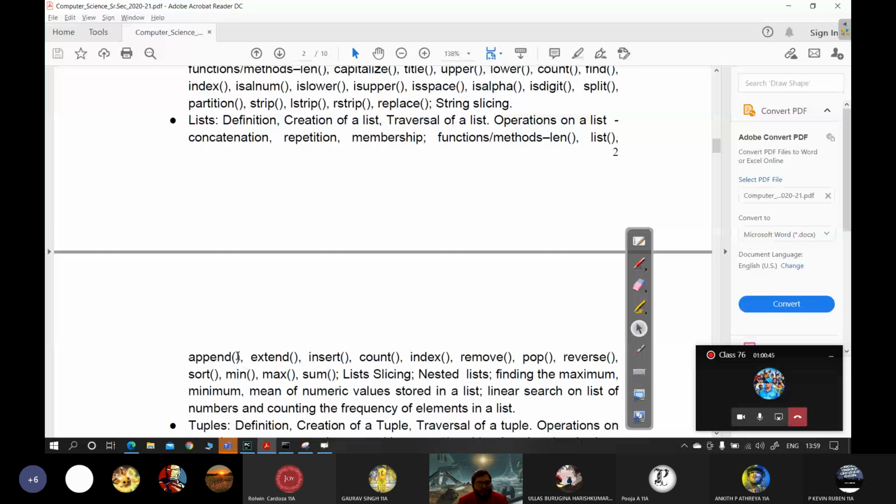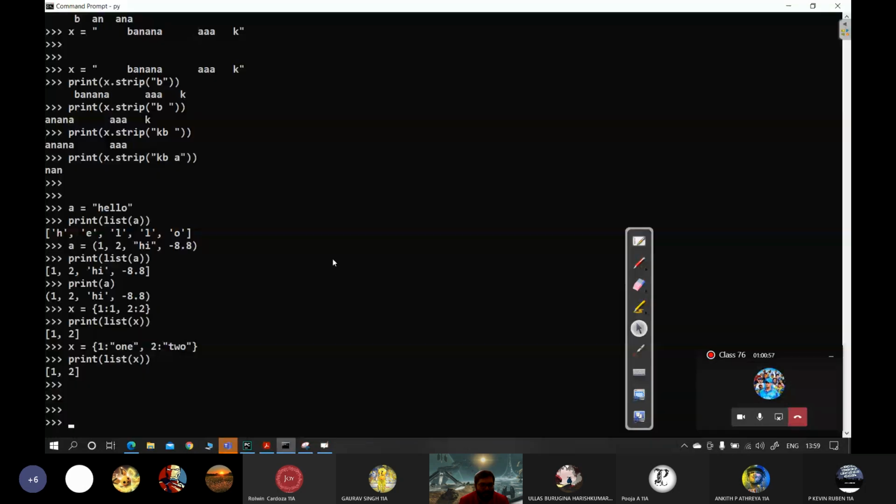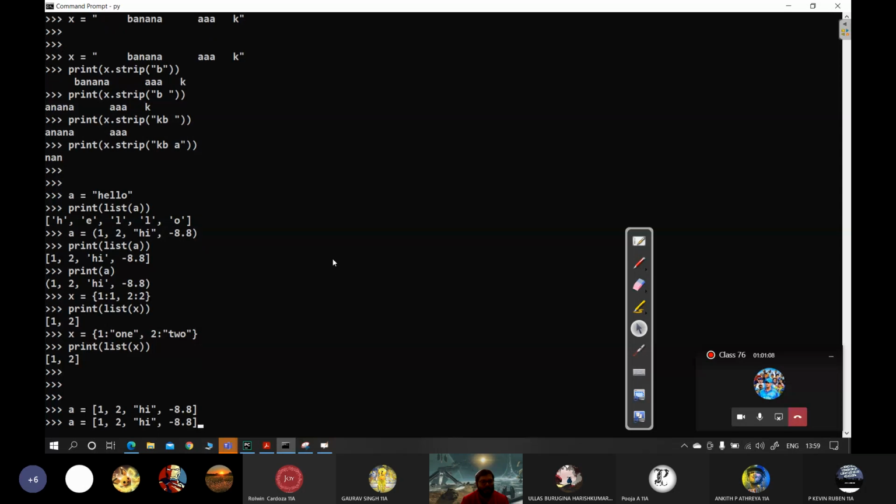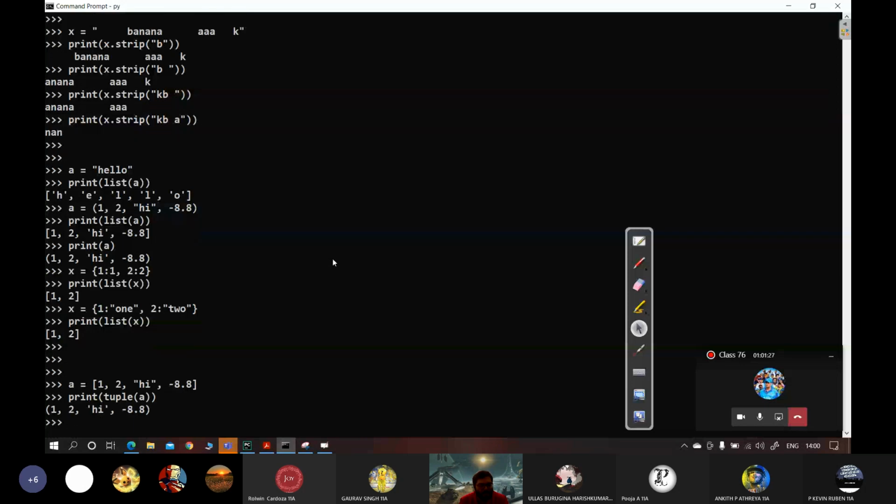ठीक है? The same is there in the tuple. Tuple में भी length बताएगा, length of the tuple. Tuple function क्या करेगा? List का उल्टा. It converts to tuple. अगर list है, ठीक है? If you write tuple, it won't change the original list, but it will generate a new tuple using the other sequence type provided, which can be a string or a list.